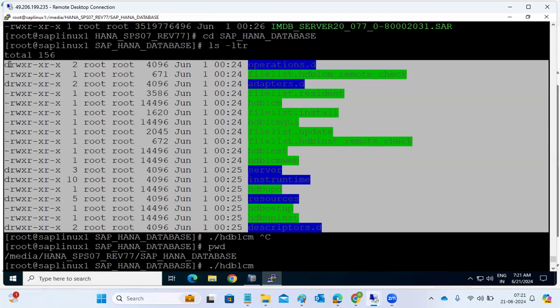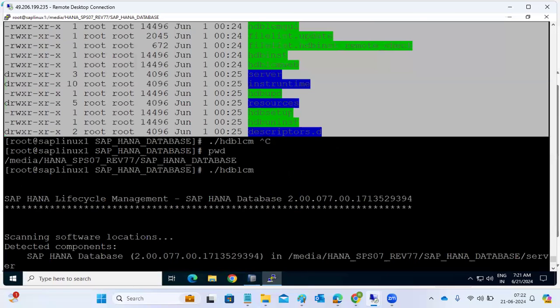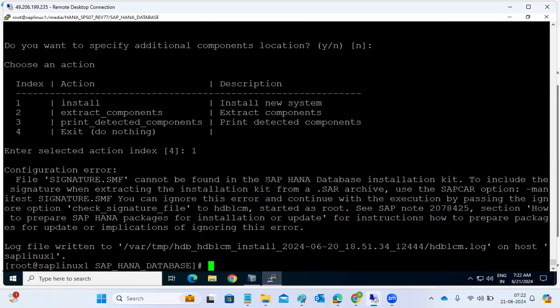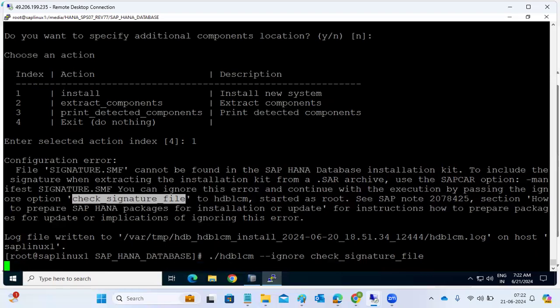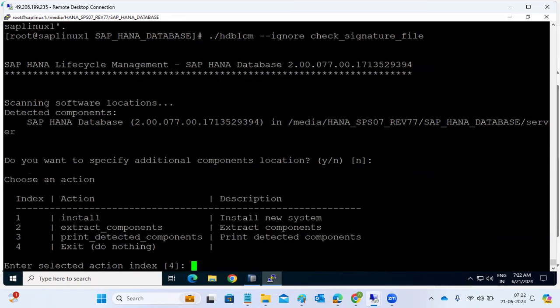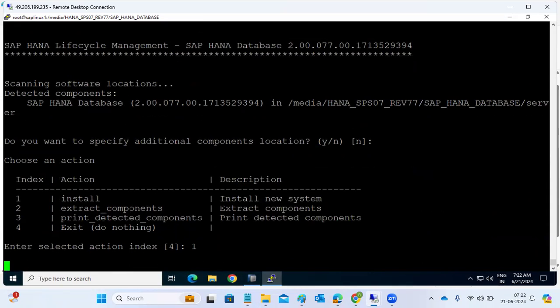When you extract the HANA folder, these are the files and folders you will get. In the extracted folders, we may miss the signature file. It's a common, known error. That is the reason SAP says you can ignore this error by passing the ignore argument here, which means dot slash, dash dash ignore, check_signature_file. Then install, doing the installation.